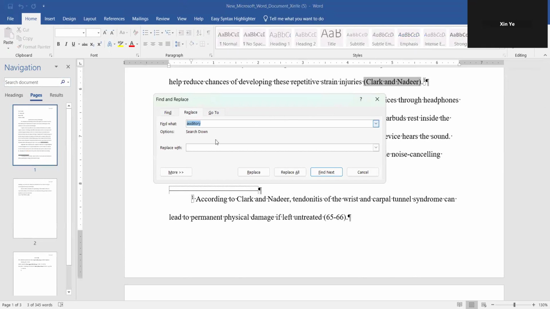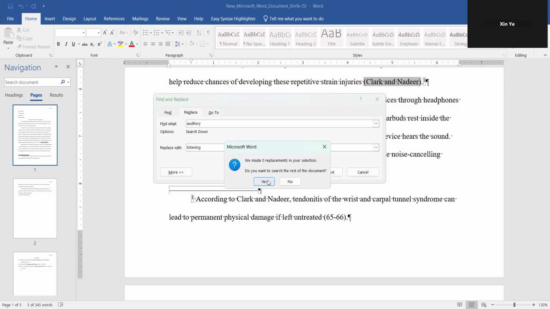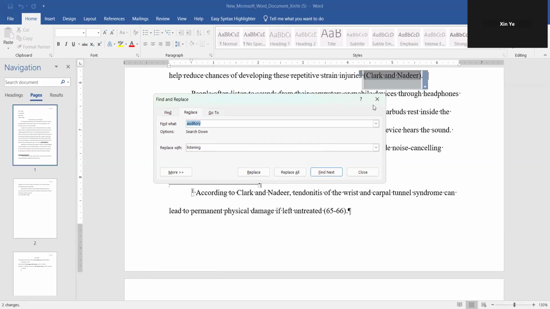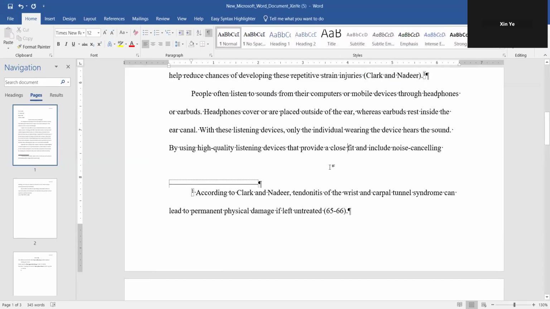Click replace. It tells you what you want to do. You want to replace auditory with listening, which is easier to understand. If I don't have much vocabulary, I probably don't know what auditory is. So listening, and we choose replace all. Click OK. Listening device can change. So this is what we did.